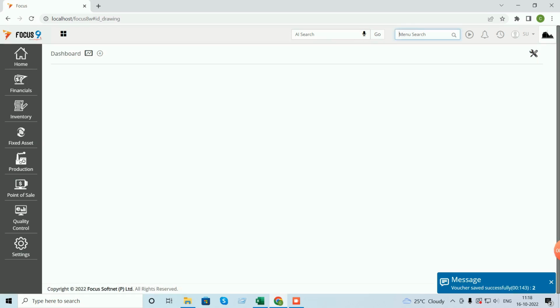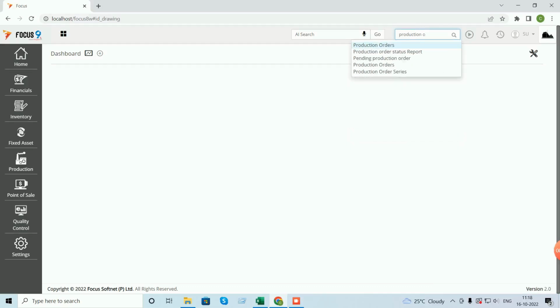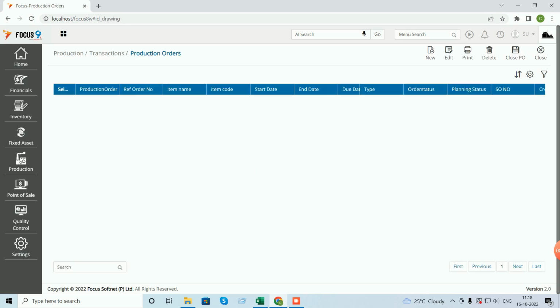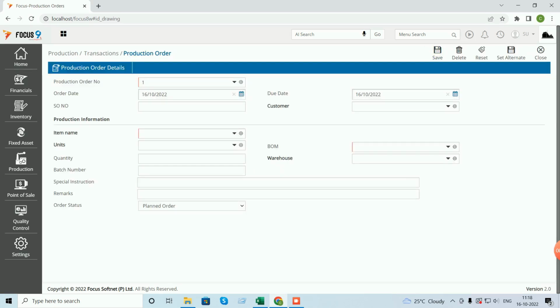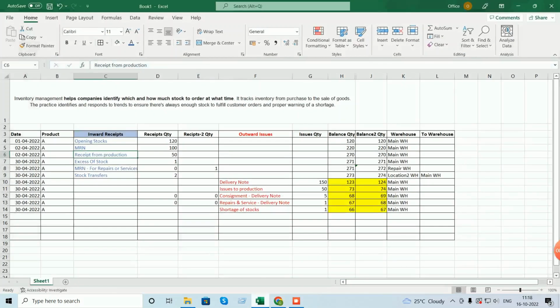Once the raw materials are ready, let me raise the production order to produce these items. Here this is my production order. Here I will select the Nilkamal chair I want to produce. As soon as you select this item, the BOM which is attached to this finished good will be loaded here. Now you can define I want to manufacture 50 numbers. I am just going according to my worksheet. Receipt from production, I need 50 numbers. Then only I can show this balance quantity exactly matching with our ERP.